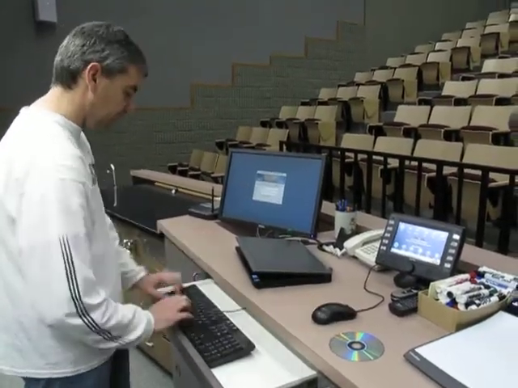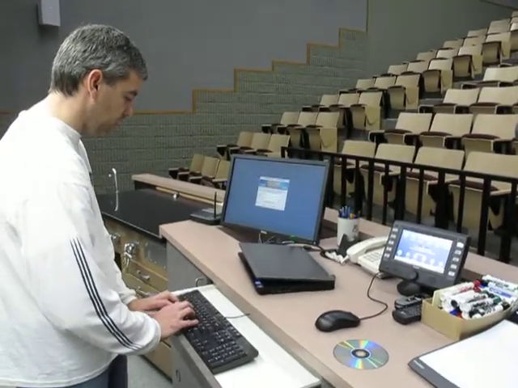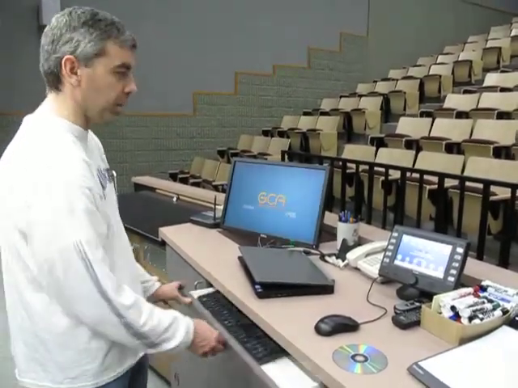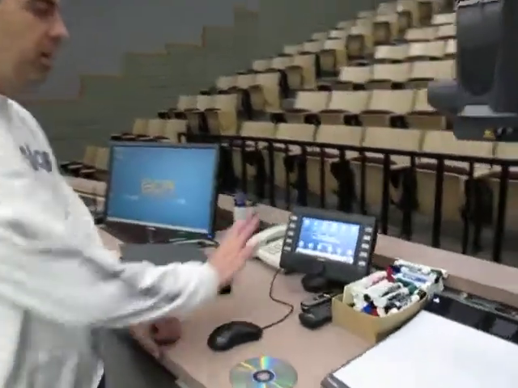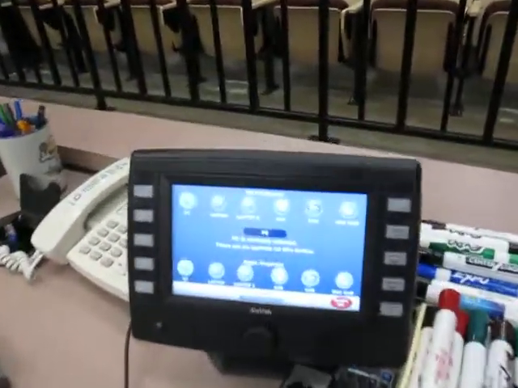And I must have typed in my password wrong. Let's try it one more time. And there we go. And that powered up. While we were doing that, our screen automatically, when the projectors were ready, came into its main menu mode here.